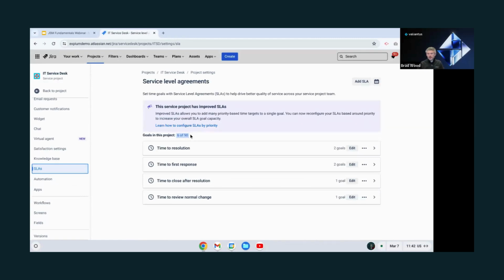And we can see there are several SLAs set up here with several goals within those SLAs. There is a limit of 90 goals that you can have in a specific project. We can see that we're using 6 of 90. Atlassian has made some updates recently to SLAs to help you avoid hitting this limit, and I'll talk about that in just a second. So let's go. We can see there's 4 different SLAs here: time to resolution, time to first response, time to close after resolution, time to review normal change. And all of these have specific parameters within them.